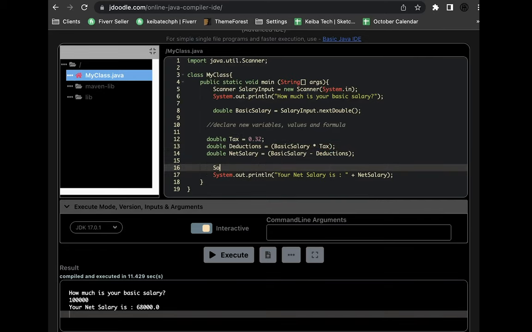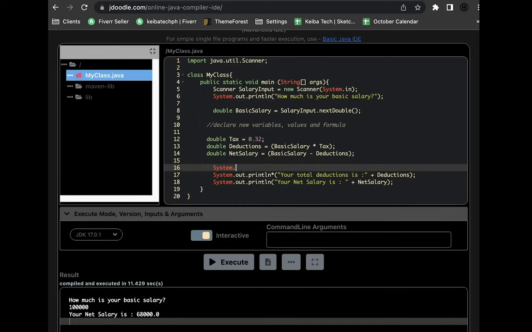We can just provide a System.out.println here. Let's say your total deductions, and I'm going to concatenate it with deductions. Close it, and another System.out.println, so that you have an idea how much is the tax, how much is the deductions, and so on. Your tax payable is, then concatenate it with tax. That's it. So make sure your spellings are correct.